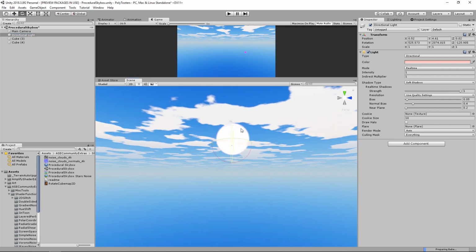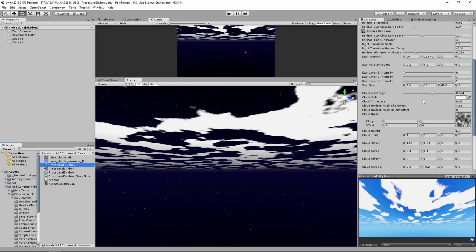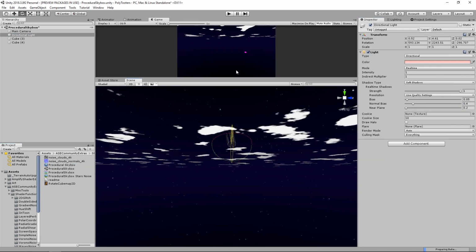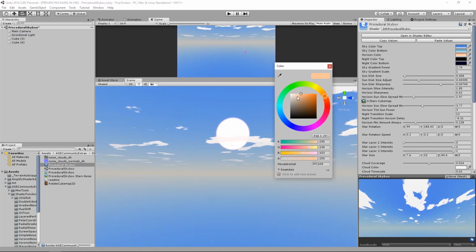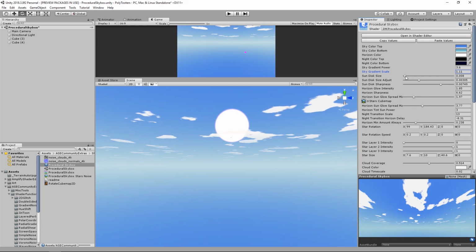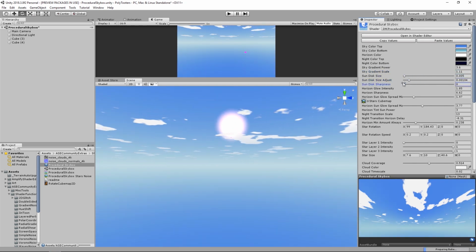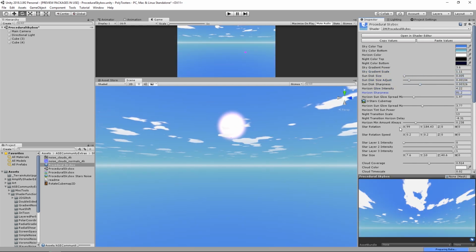First off, the procedural sky shader from D. Mevel. It's similar to Unity's default sky, in that like changing the directional light to alter the time of day will change the color of the sky, but it's got a ton of other stuff loaded in, like clouds and stars and all that good stuff.